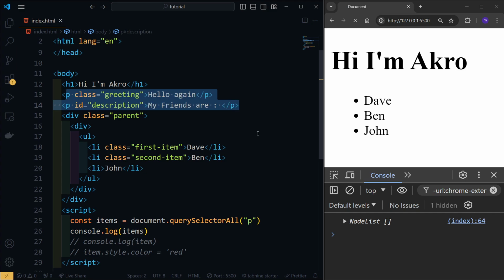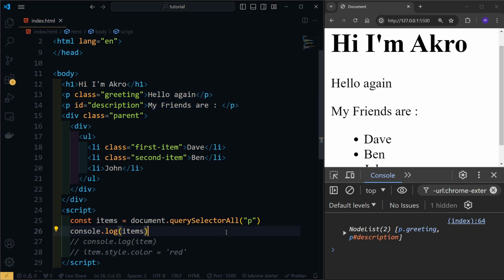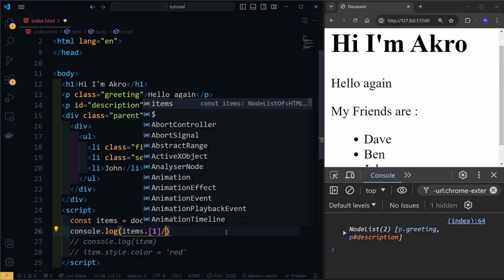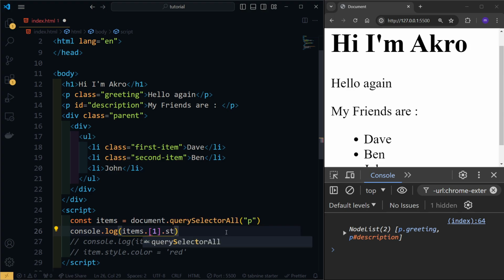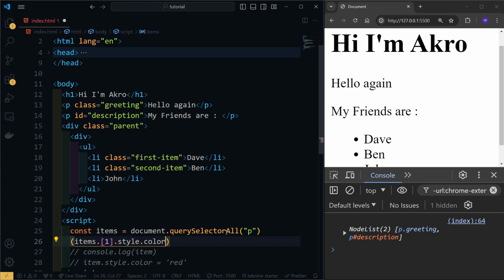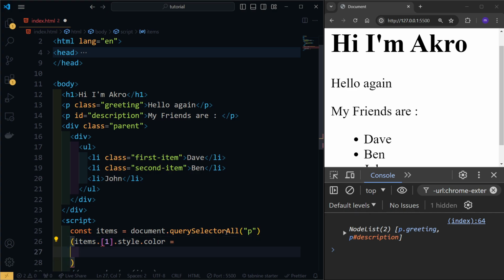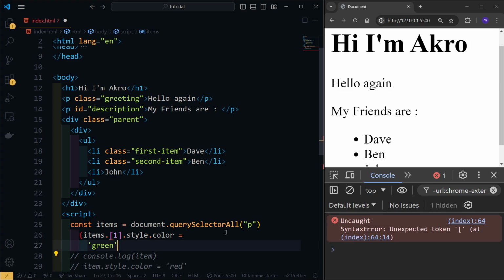Now let's get back to here. I could actually select, let's say, the second one and add the style. So use color instead of logging to the console, and set the color to green. Sorry for the mess, but let me remove it.